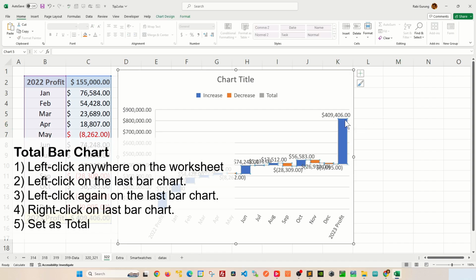You should have blue dots on the four corners of the last bar chart, or every other bar chart, like this. Now you're going to left click one more time on the last bar chart. Only the last bar chart should be highlighted like this. As you can see, everything else is grayed out.